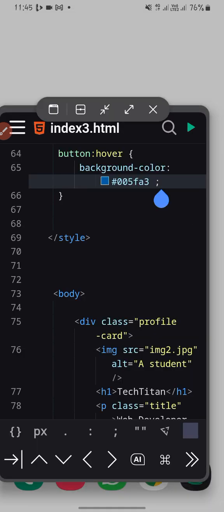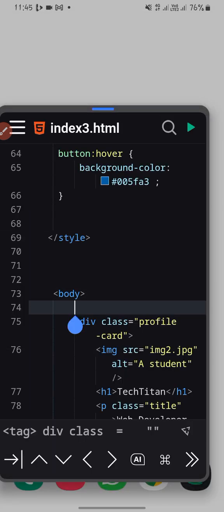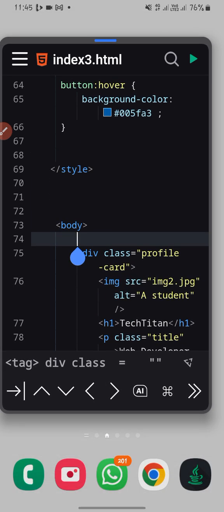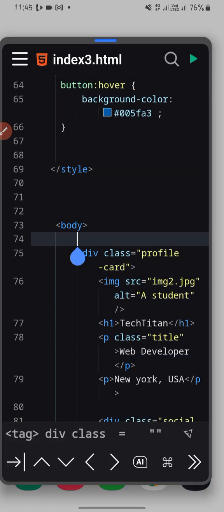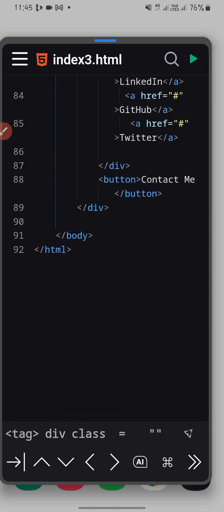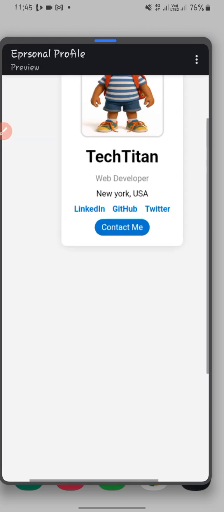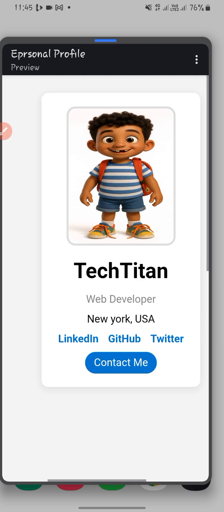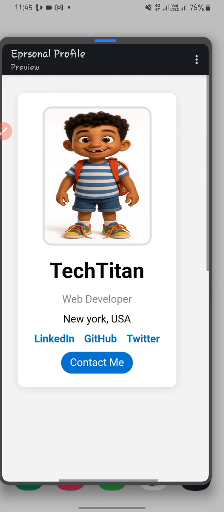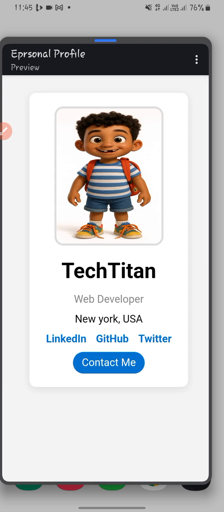I can maximize this now. Okay, so we are done with the codes. Now launch it, and then this is your profile page. You can decide to use your image here and your name too to make your own more special, to make it stand out. So thank you guys, and see you in the next video.